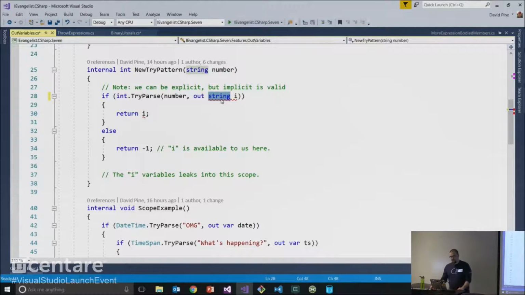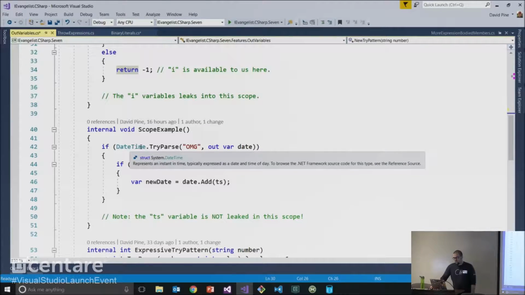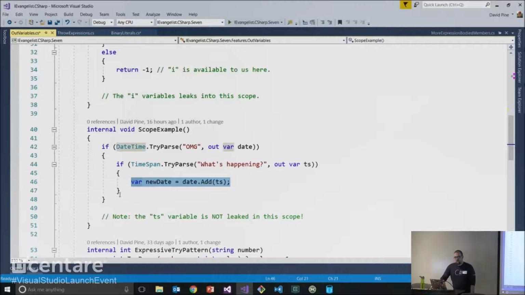Yes, you can. So some other cool stuff is talking about some of the scope again, proving that it only leaks to the outer scope of the if in which it was initially declared. So date is only available here, but the time span is only available within the context of this body. I can't access TS here.